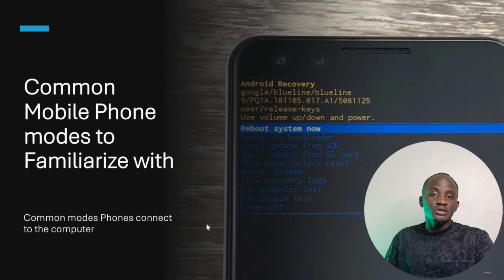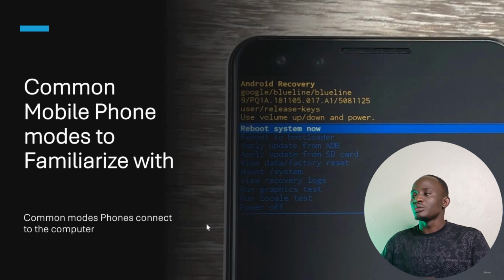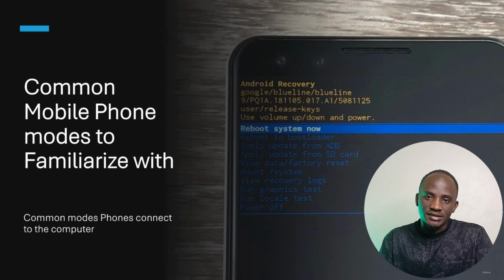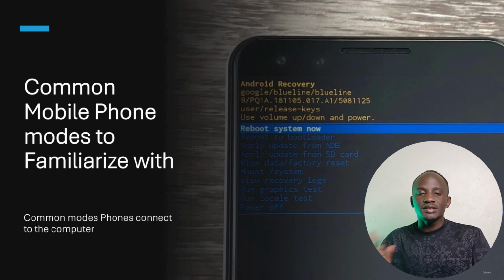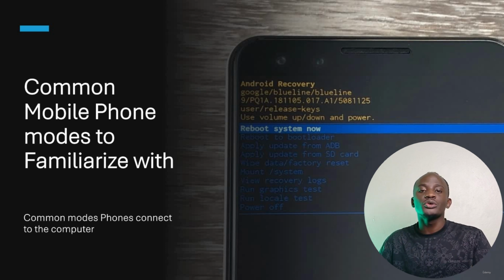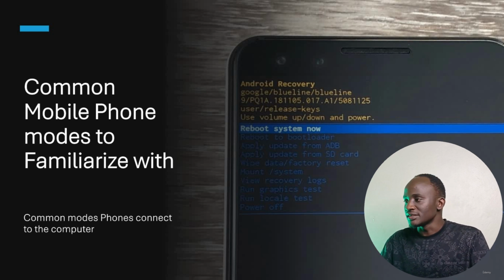So in this video, we are going to talk about different modes that you can use to connect the mobile phone to the computer. These modes act as boot keys that let the computer know that you want to perform a certain function or you want to connect to the internals of the mobile phone software. So let us look at these modes in a while.